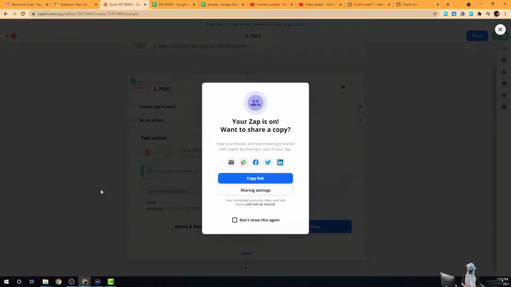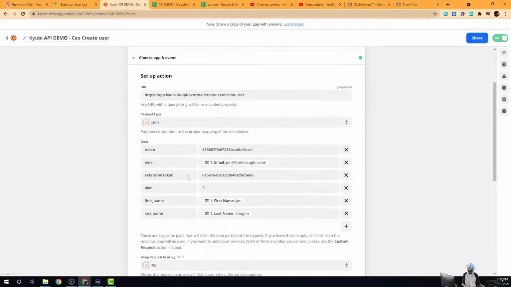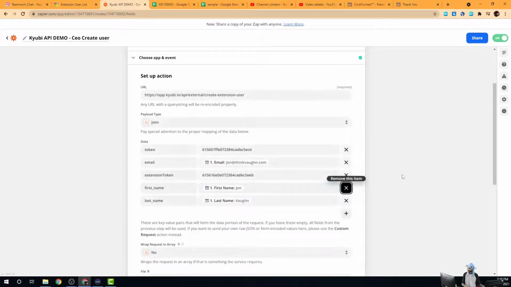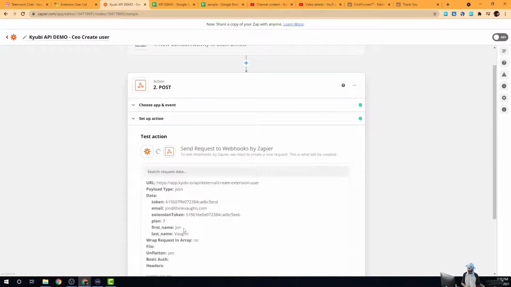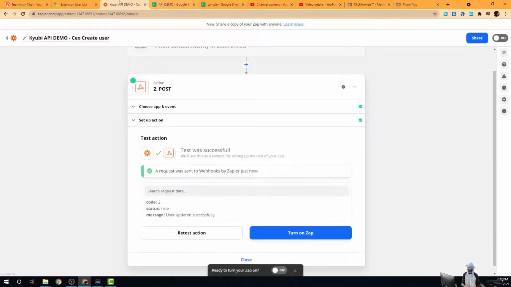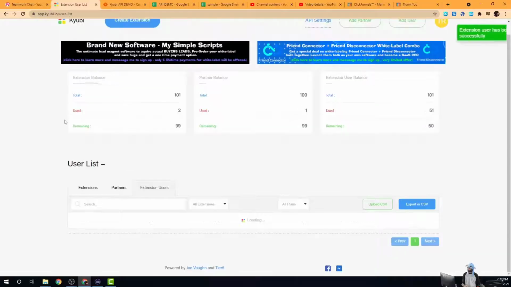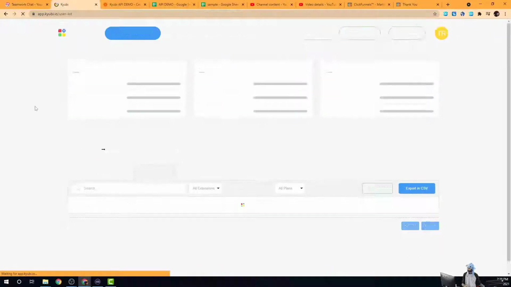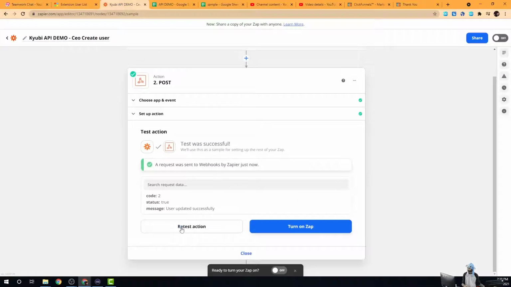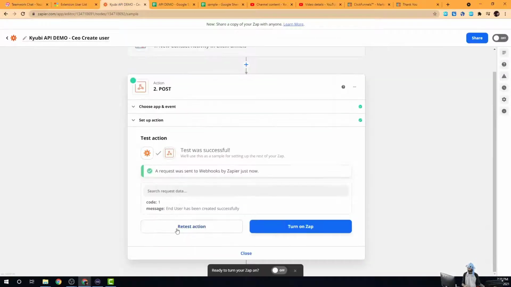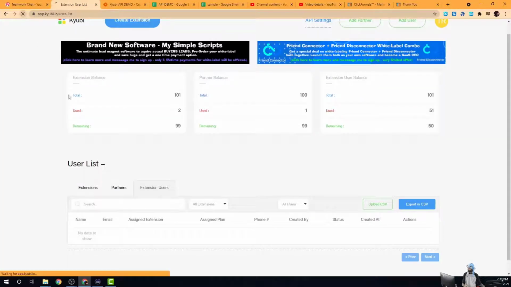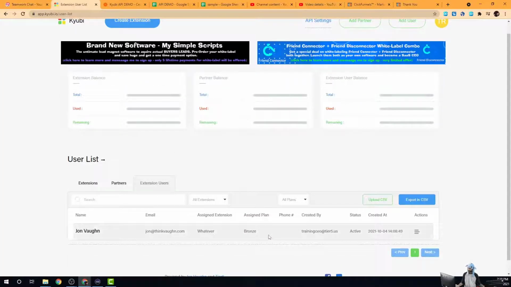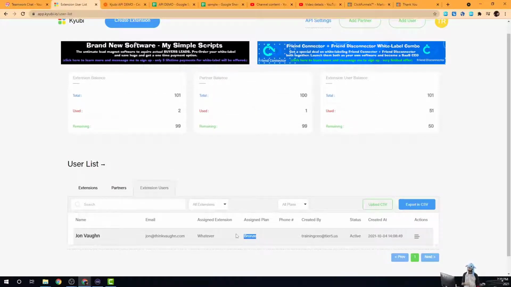Now let's go back over here to our automation, and let's change this and remove this plan level. Okay, so now we're removing the plan level. Let's go ahead and retest this action. Sorry, let's retest it again because I just deleted that person. Now you can see our user was created, but they're on plan level 1. Okay? They are on plan level 1.